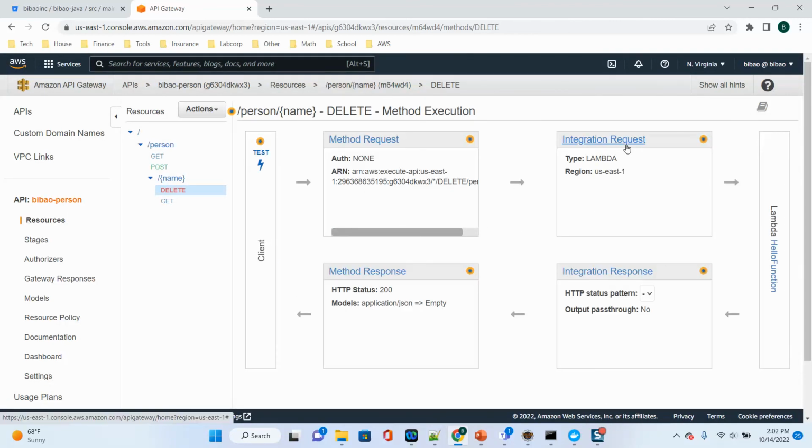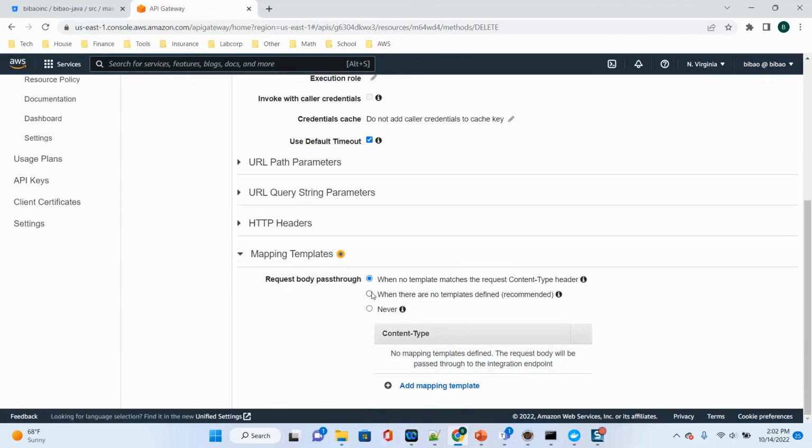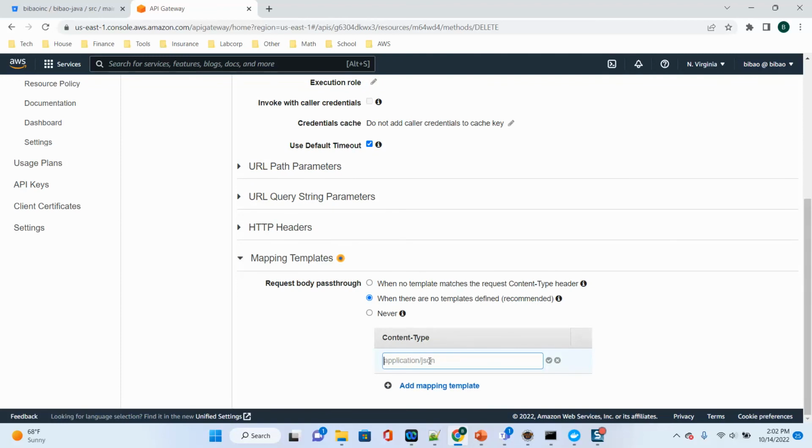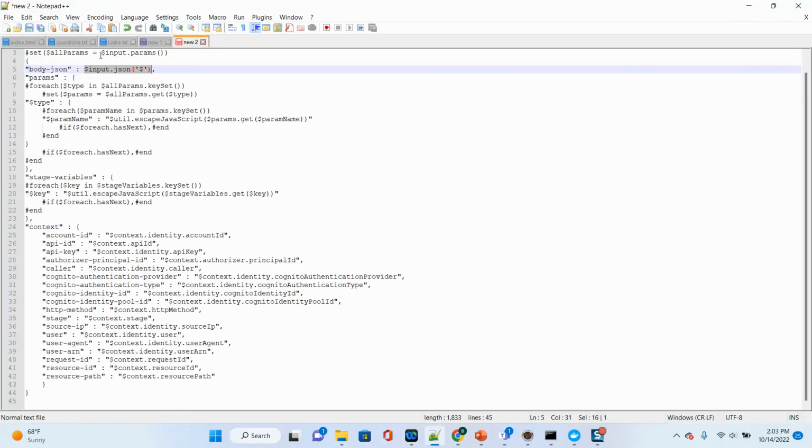Now, next is also the integration. This way, I use the mapping template. And then this one, add mapping template. So application JSON. And this one, let's add an operator. This is delete. And then the name. I can say the name is from the input. I still use this one.